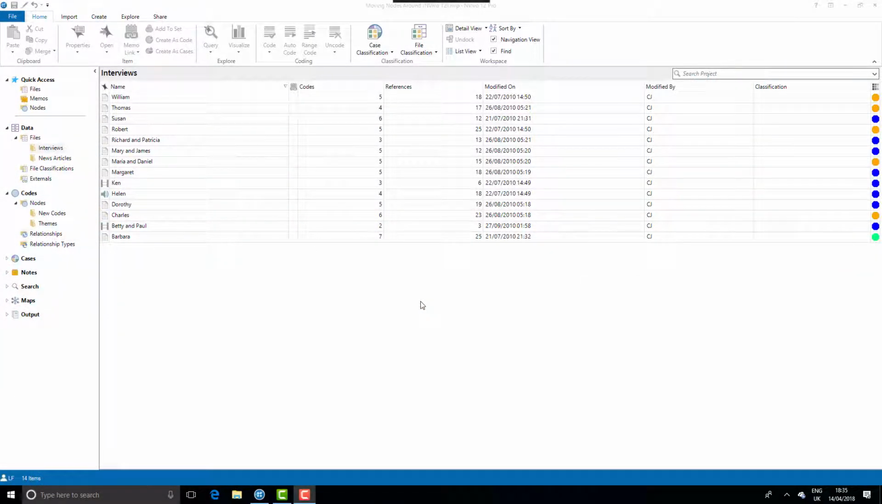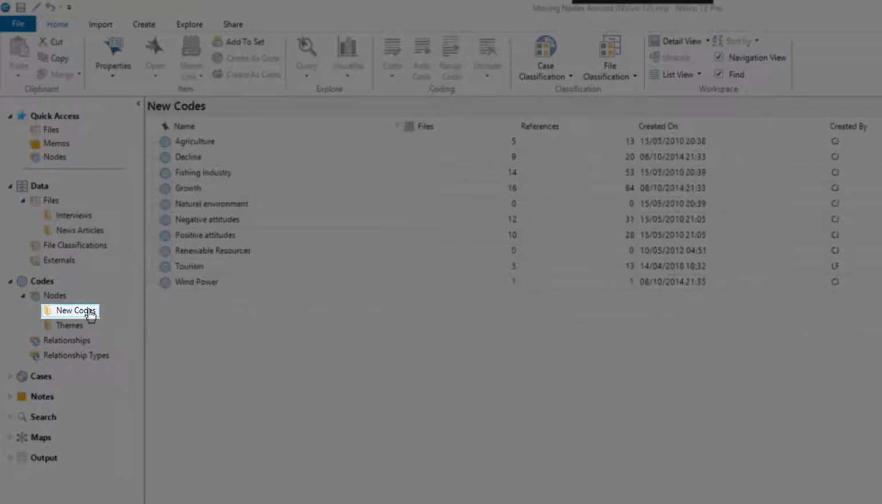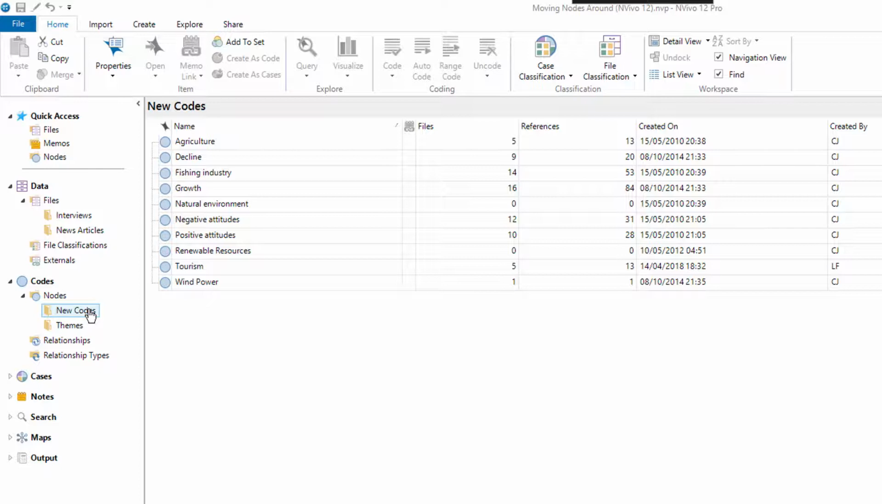This video will show you how you can reorganize your nodes in NVivo. I have started to do some coding in this project. I have been working in an emergent way, creating codes as I have read and interpreted the text. As I have been creating codes, I have been putting them in a node folder for new nodes. It is time for me to review these nodes and see if I can reorganize any of them.